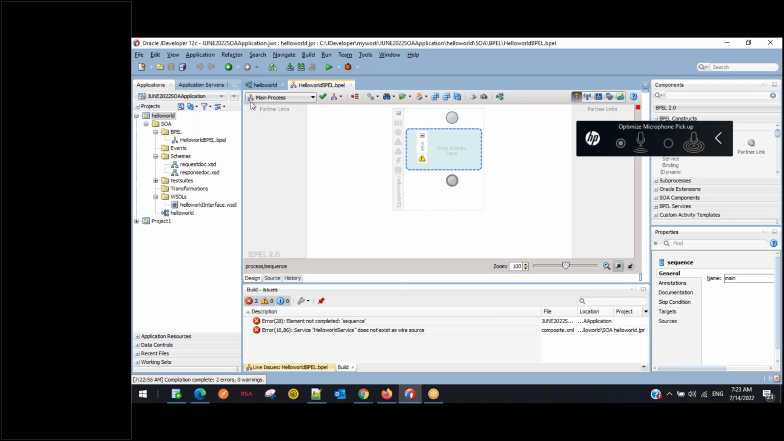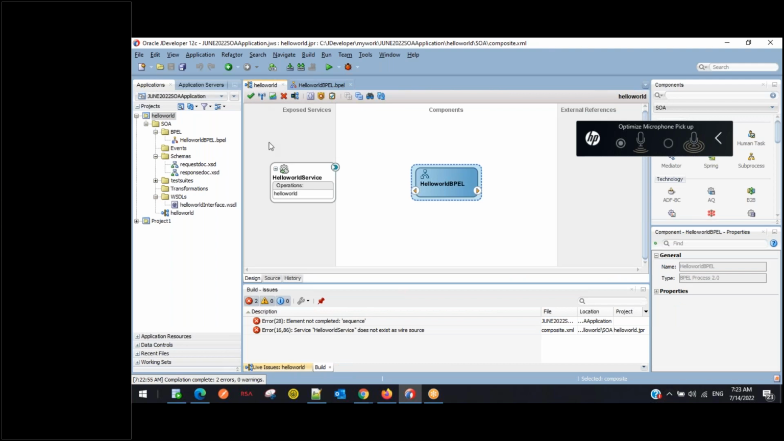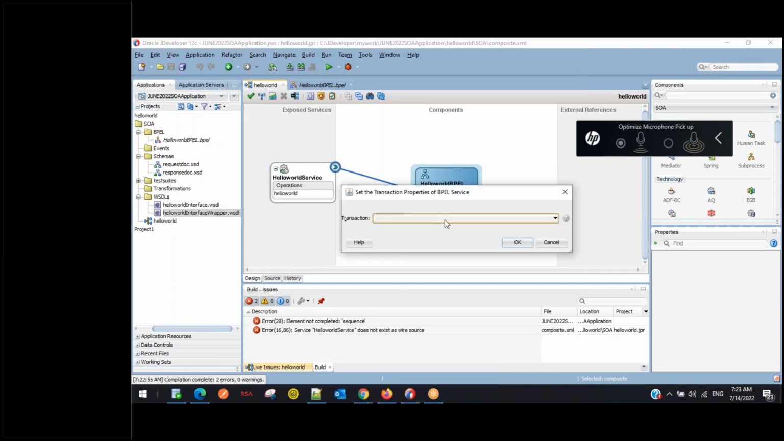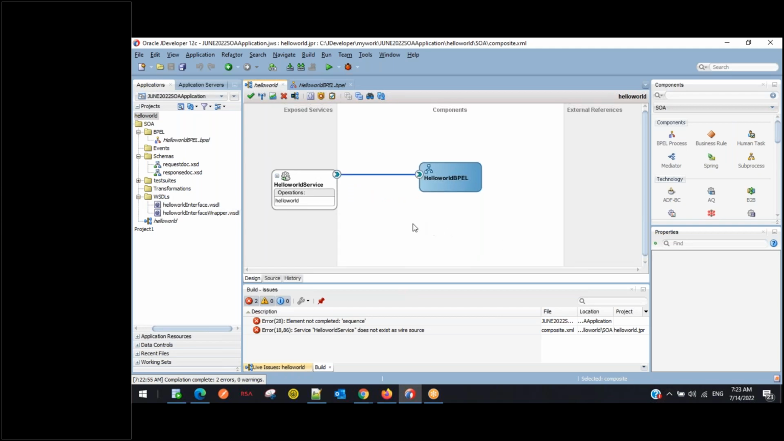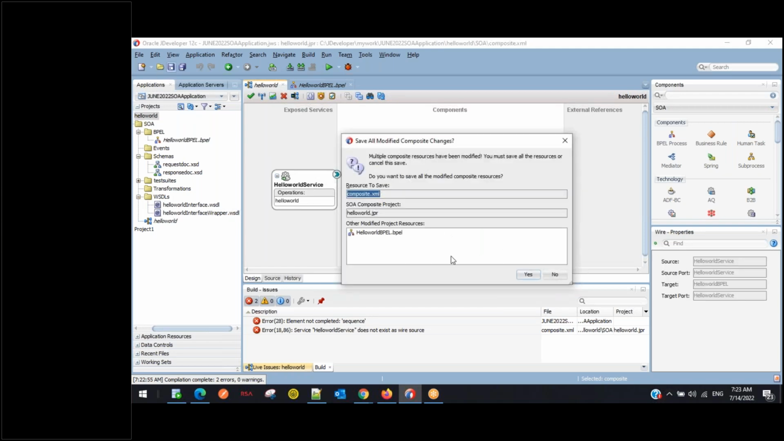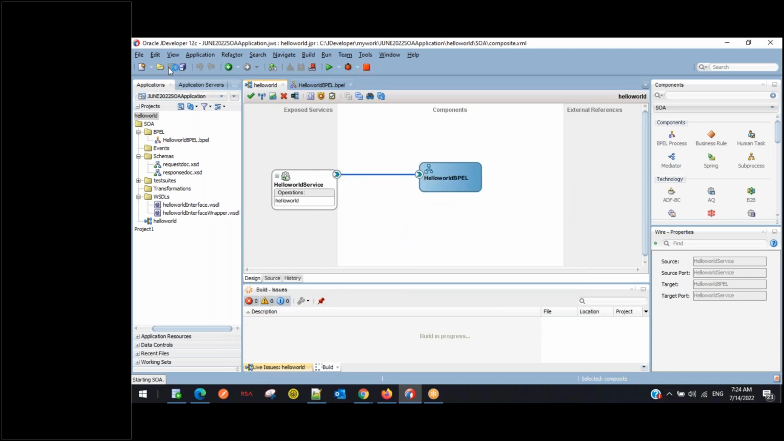Now go to your composite and create a connection between the service component and HelloWorld. Technically we call it binding. I want to connect my service component to my BPEL component. Everyone observe. Just place your mouse cursor on this arrow mark. Drag this, don't leave your mouse cursor, till it reaches HelloWorldBPEL. Done. If you get the pop-up, just say OK. Nothing else you need to do. Save your code.